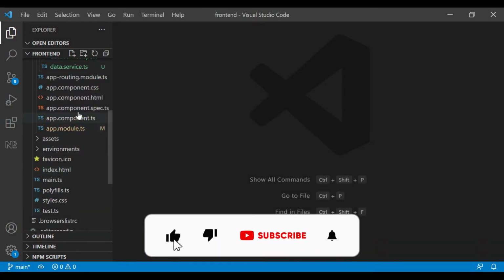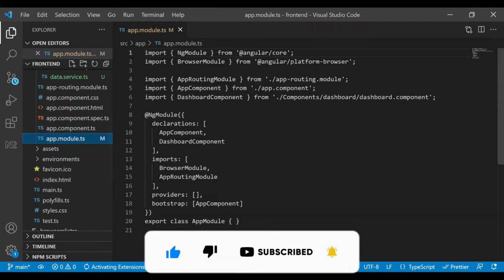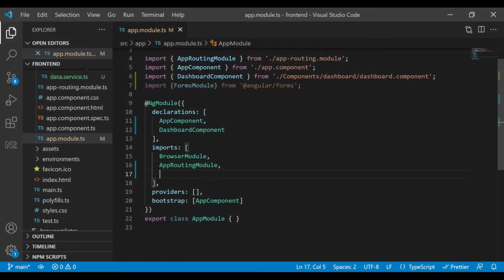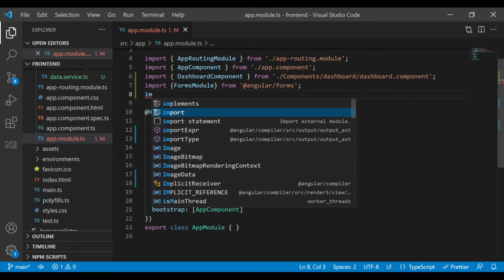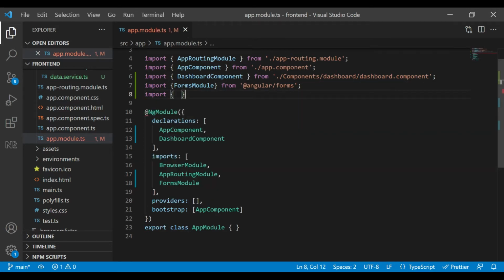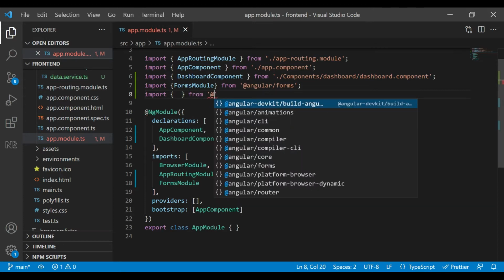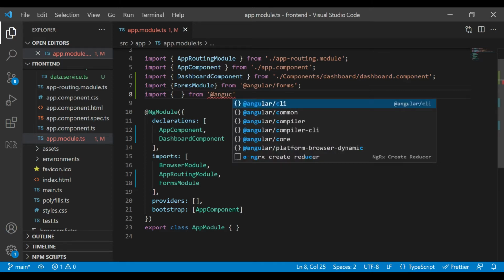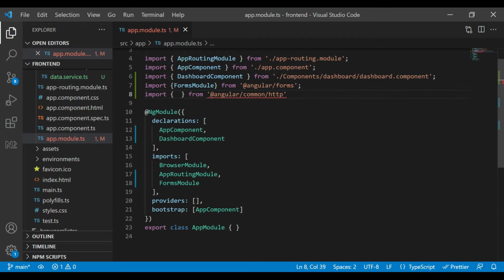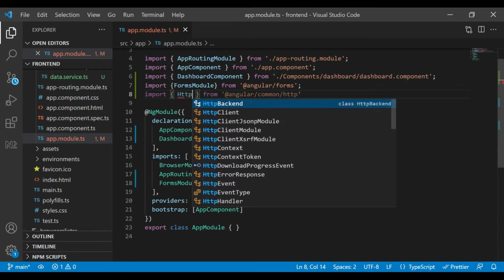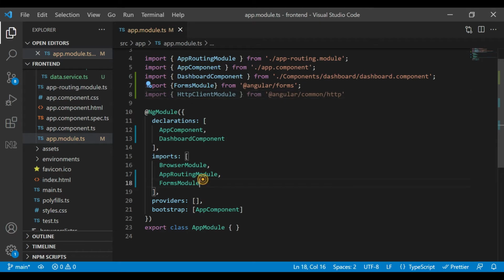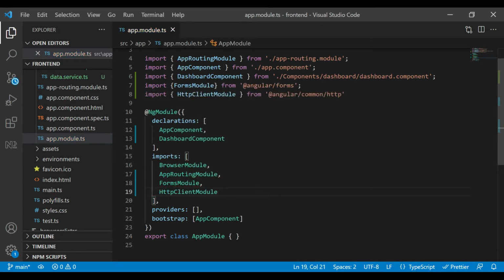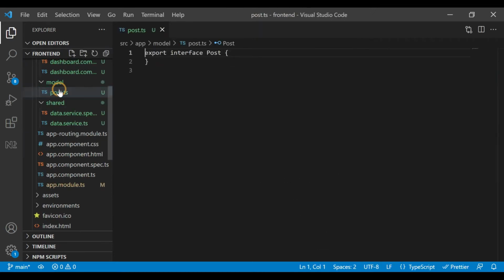Now first we'll go inside our app.module.ts file. Here we are going to import the forms module. After that we are going to import the HttpClientModule. For that we are going to add it from @angular/common/http, and the name of that module will be HttpClientModule, and we are going to write it in our imports. Okay, I close this file.